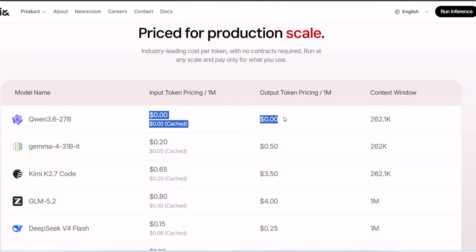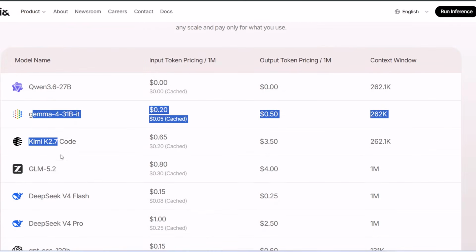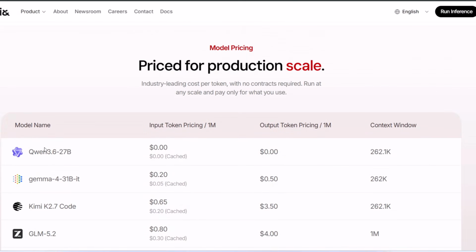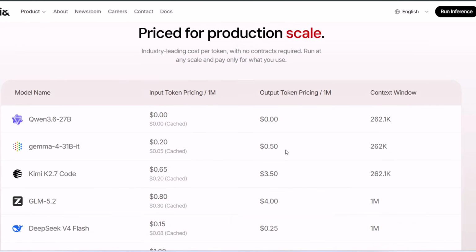As you can see, the pricing is zero for this model, and the pricing for other models is listed, but this model is free on this website that I will show you today. We will get the API key and use it through Open Code, Kilo Code, or Cline. So you can use any agent to access and use this Qwen 3.6 27 billion AI model for free. Qwen is one of the best open source models from Alibaba company.